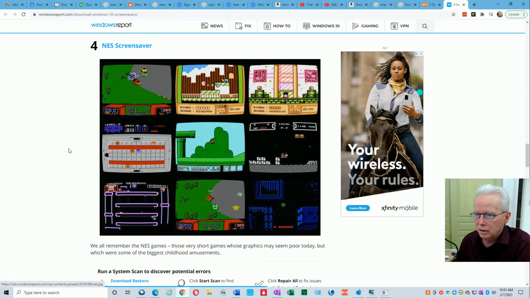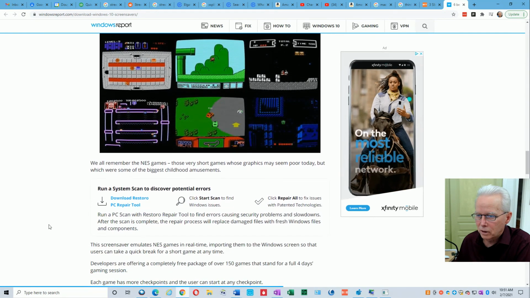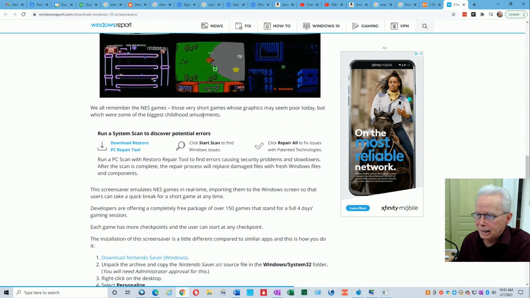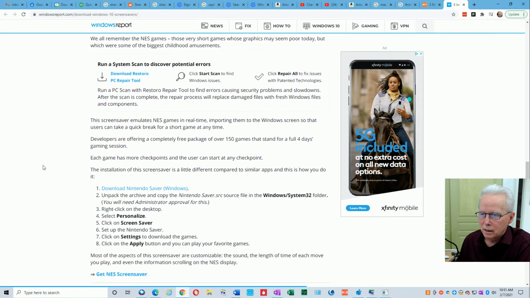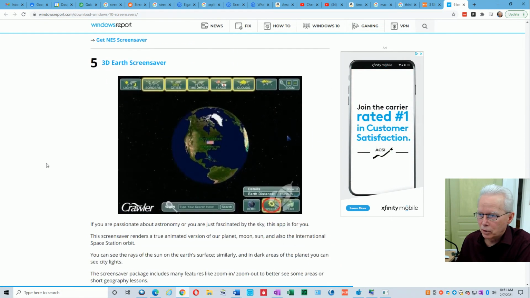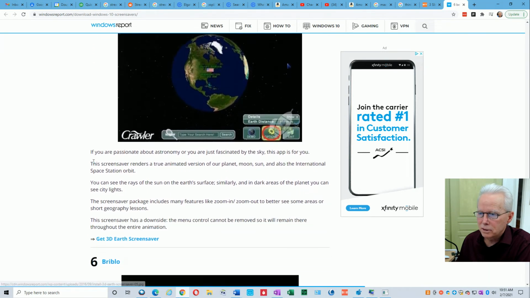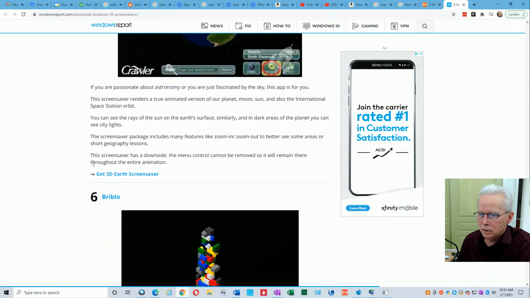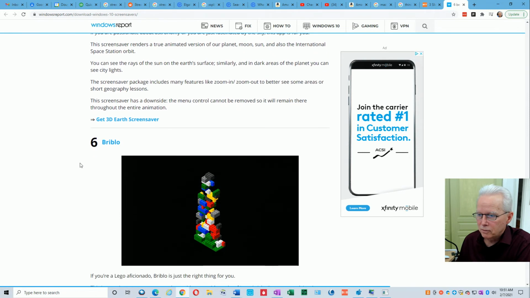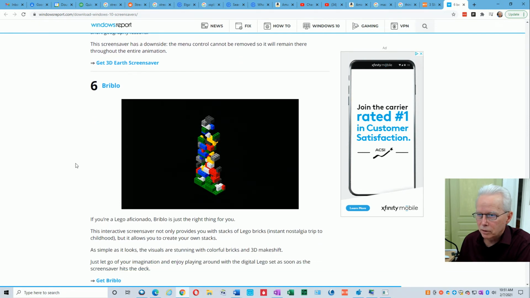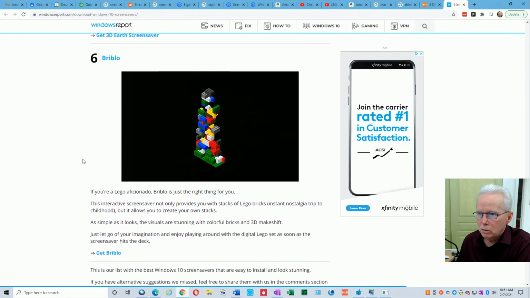Now, I don't see anything here that looks like what we're asking for, but the NES games, these are very short games whose graphics may seem poor today. So if you want some retro things, Earth 3D Screensaver. So I'm assuming that does some moving, zooming in and so forth. Briblo.